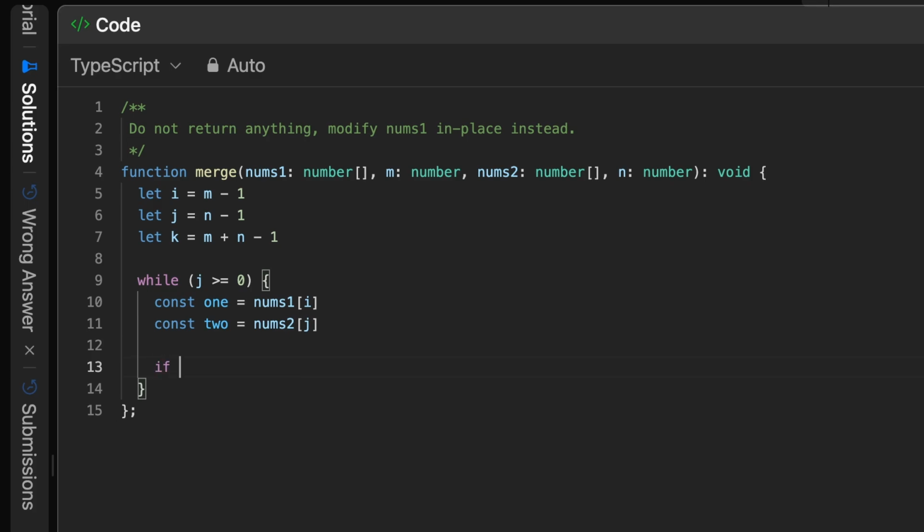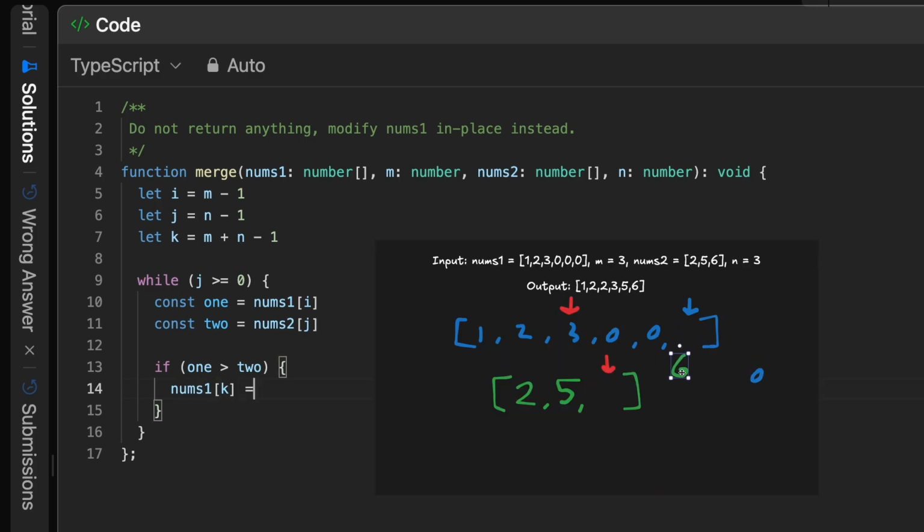So if num1 is greater than num2, I know that seems off, the naming is bad, but if num1 is greater than num2, then we're actually going to insert into the nums1 array at k. We're going to insert the greater number, in this case num1. And then we're going to want to decrement the index which we were using, so that's i. We're also going to want to decrement k, right?